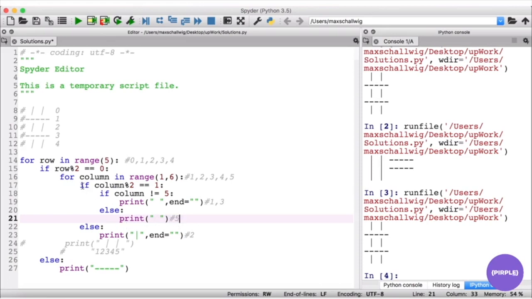And now, since we've executed this if statement, we skip this else statement. And since we finished this loop, so column has the value 5, we go out of this loop. And now we're back here, but since we've executed this if statement, since row still has the value 0, we don't execute this else statement. So now, with row being the value 0, we've individually printed space, vertical line, space, vertical line, space, a new line, which comes from this here.